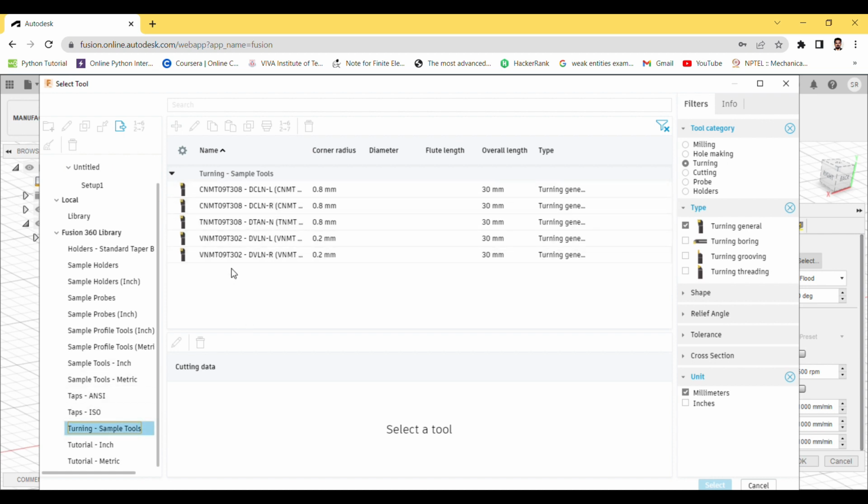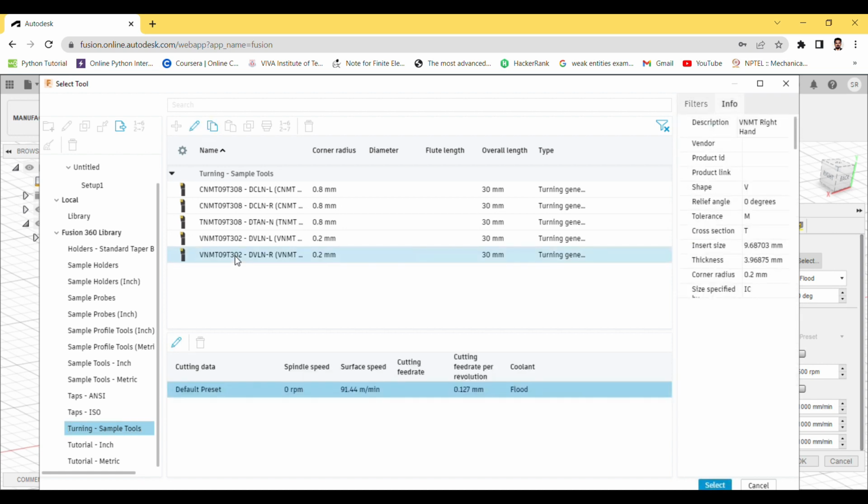The tool that I am going to use is VNMT right. Okay, this tool. The reason I am using this tool is I am assuming that my chuck is rotating clockwise. So if my chuck is rotating clockwise, I need to choose this right R tool. Okay, and VNMT are the most commonly used. So as soon as I just click on select tool, your tool will appear over here.